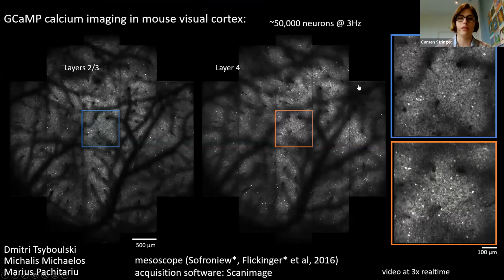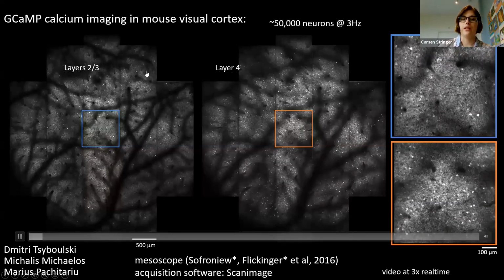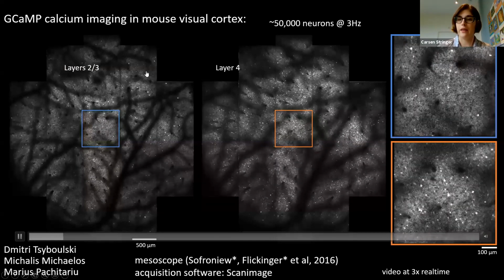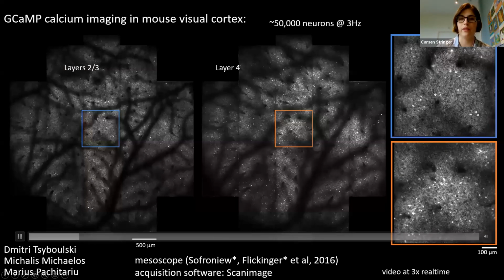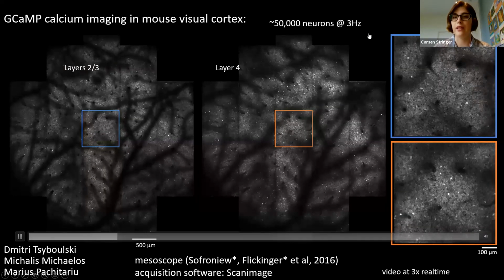So how do we do these large-scale recordings? We use a technique called two-photon calcium imaging. And these are in mice, which express GCaMP in all of their excitatory neurons. And here's a video of what that activity looks like. So when these neurons fire, they light up, and we can record around 50,000 neurons now simultaneously at a rate of 3 Hertz.